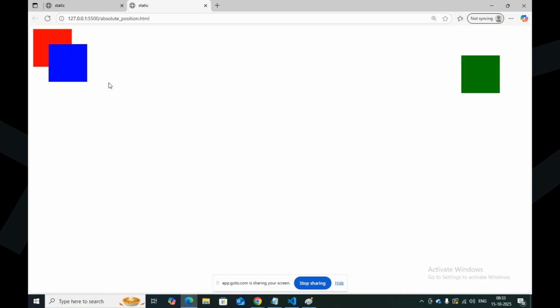That is the relative position. And in the name itself, it is relatively moving. Relatively moving. Am I clear, sir? Am I clear?